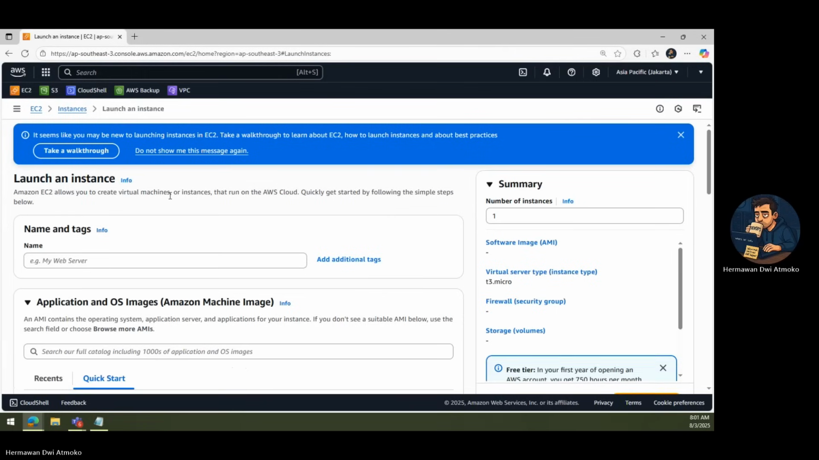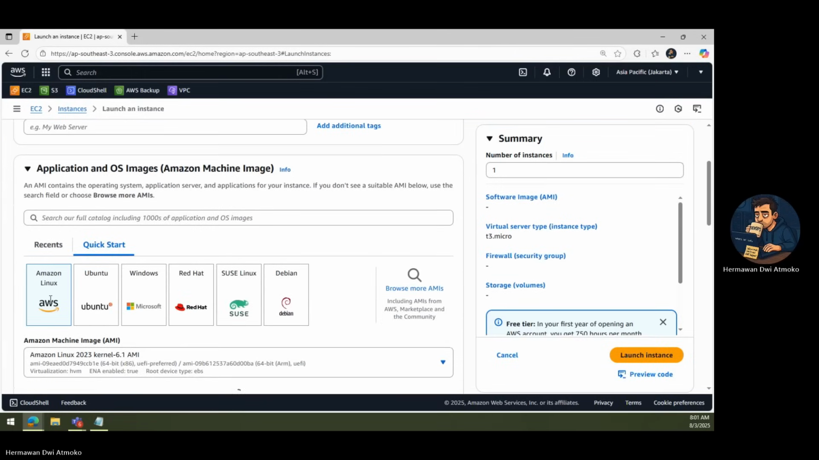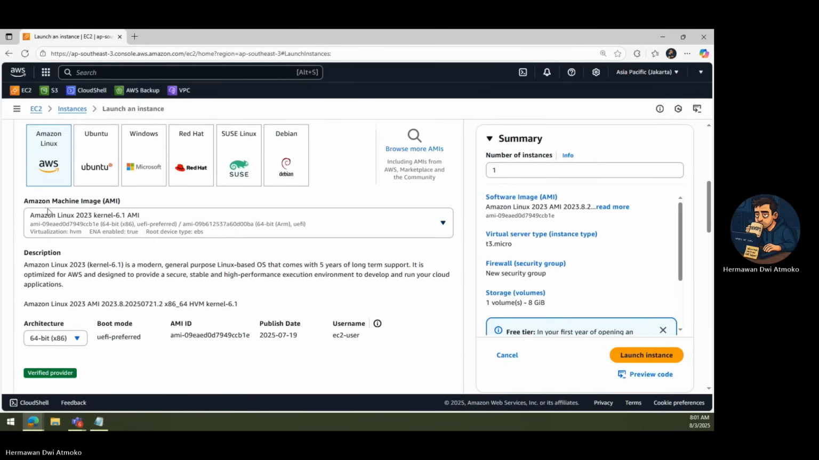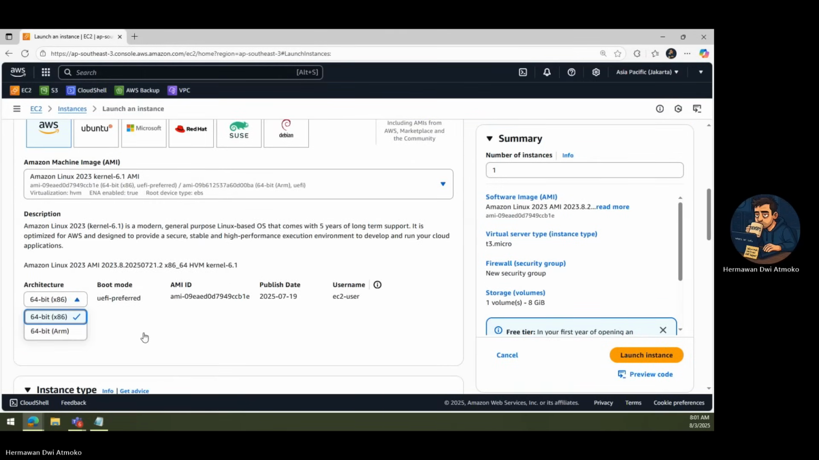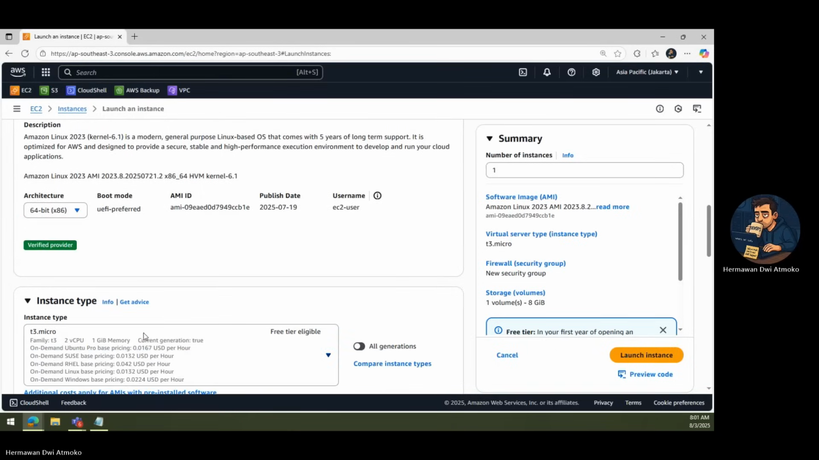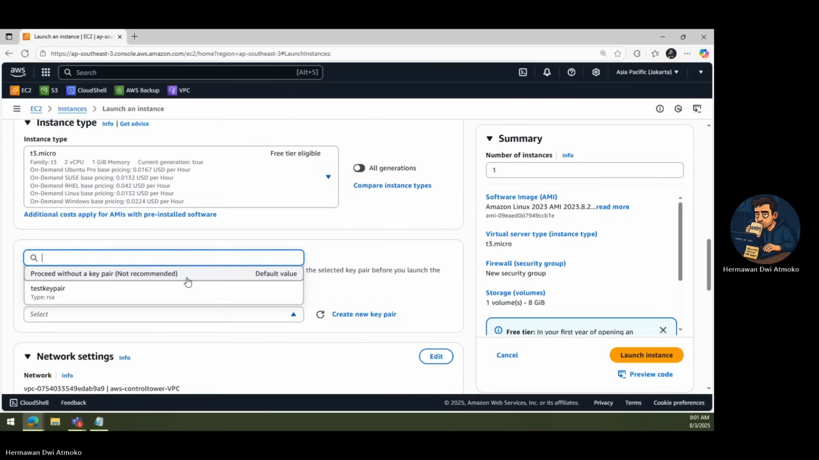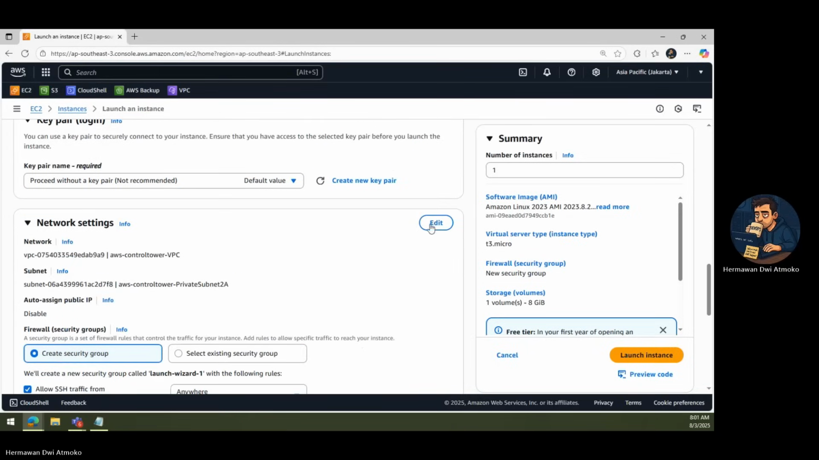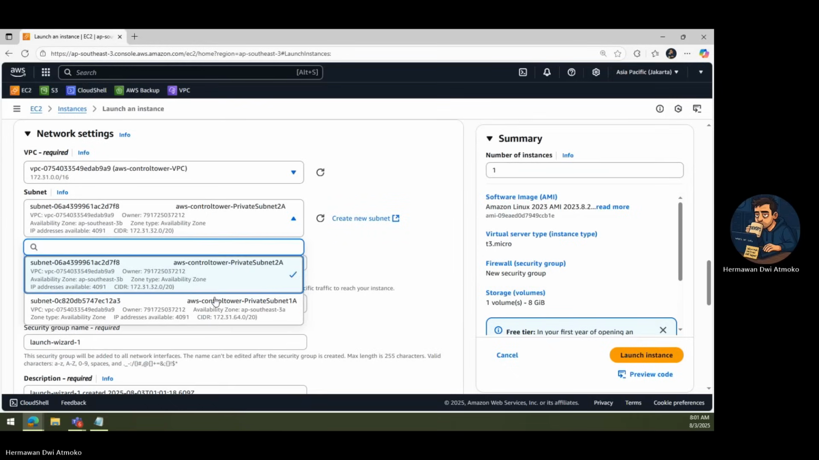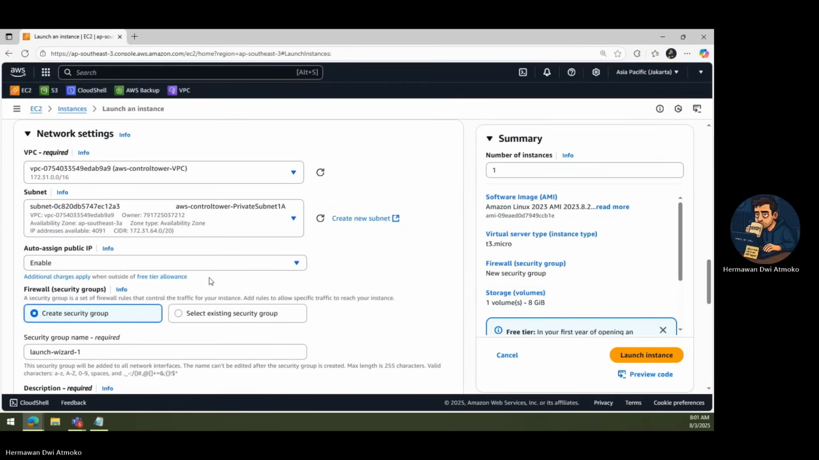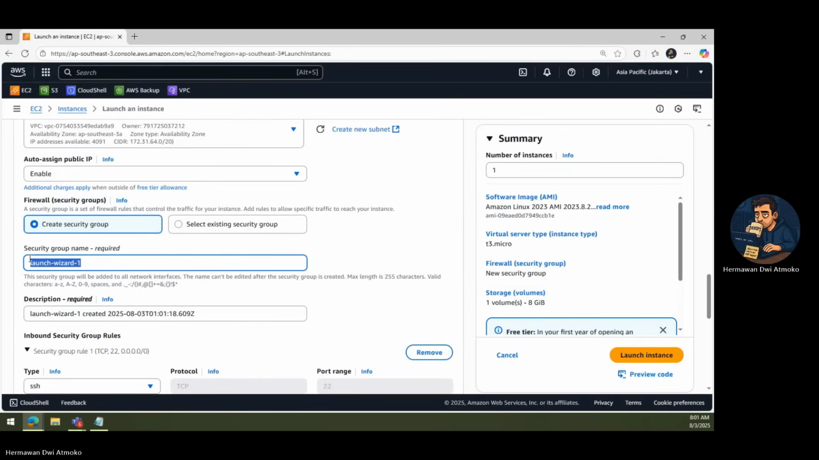Let's begin by launching two EC2 instances using Amazon Linux and select T2.micro to stay within the AWS free tier. Next, create a new security group that allows inbound HTTP traffic on port 80 from anywhere so we can easily access the web server from a browser.